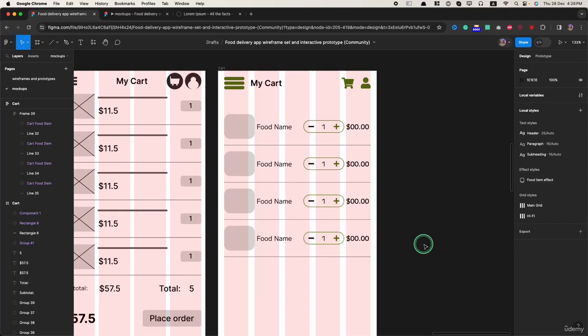We have to change this my cart design, especially those food item designs, because for a standard cart page there should be a way to remove items from the cart. In this case we don't have a button to remove those items, and also we can add a rating that those items or those foods have on the my cart section, under the food name.